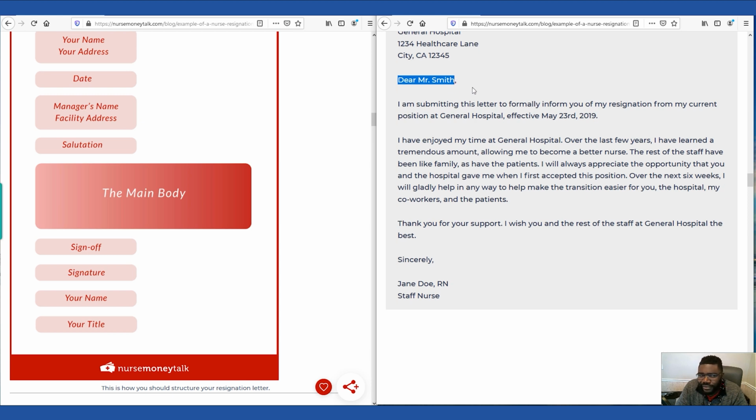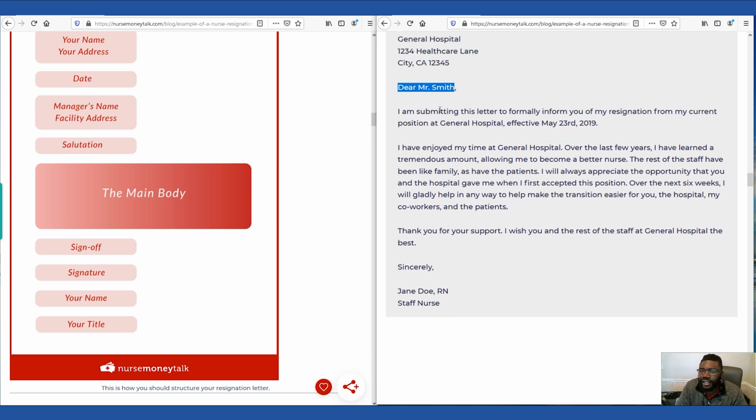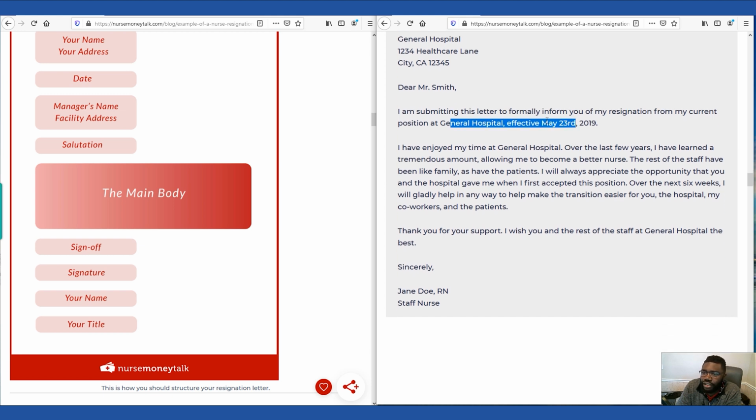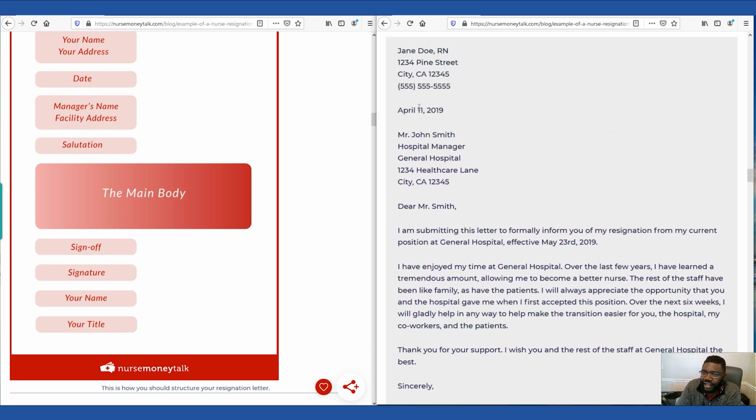Smith. And then at this point, the point of these letters is that it's very direct. It's very to the point. So: I'm submitting this letter to formally inform you of my resignation from my current position at General Hospital, and it's effective on this date, which you'll notice is going to be 2 weeks, because that's generally the time you want to give, roughly 2 weeks from the date that you give it.